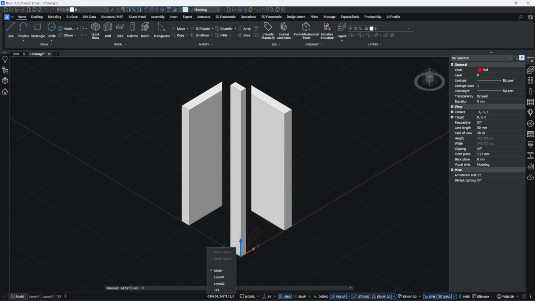Hey guys, in this video I'm going to show you how you can find coordinates in BricsCAD. So let's get straight into it.